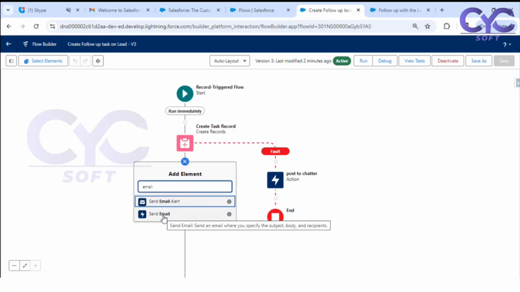Today we are going to see this send email action. This is an action, right? So one is the email alert, which we have already seen. Email alert means using an email template. Ready-made templates will be there, and using those ready-made email templates, we send the email alerts. In the flow also, I will show you later. Today we are going to see how to send an email using actions.